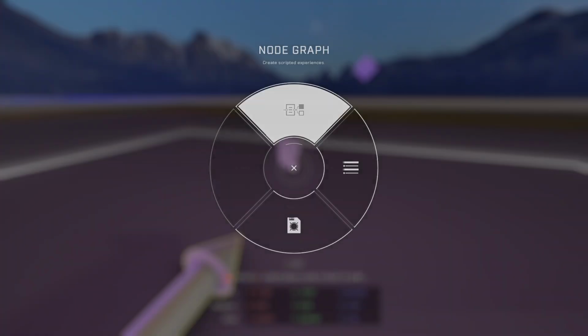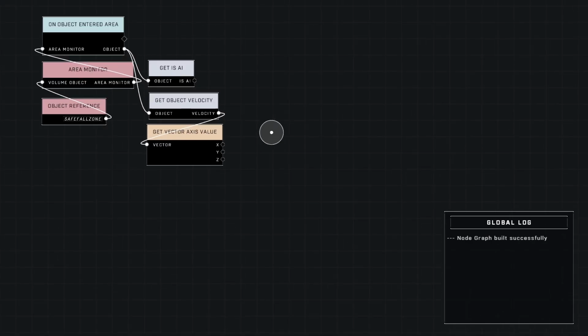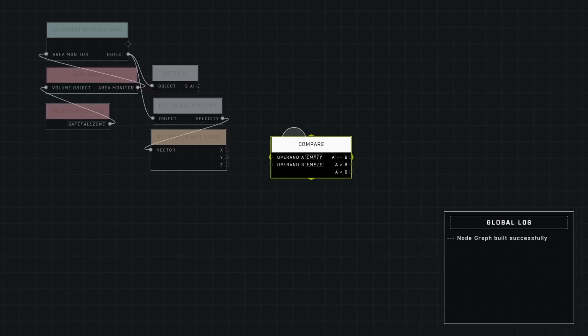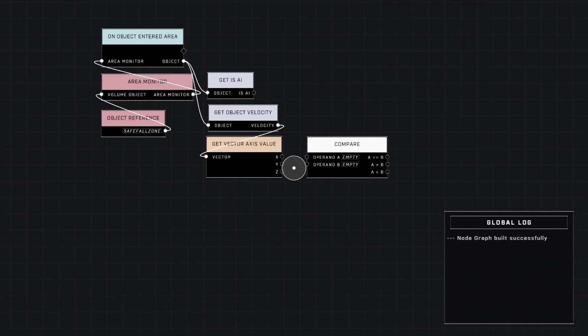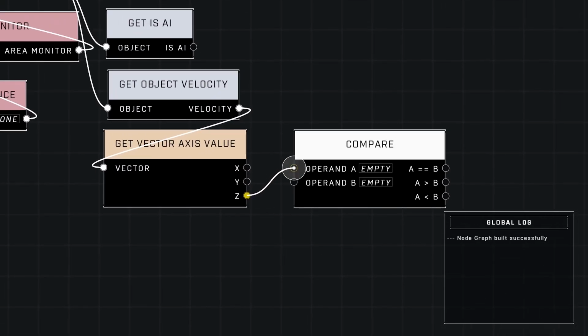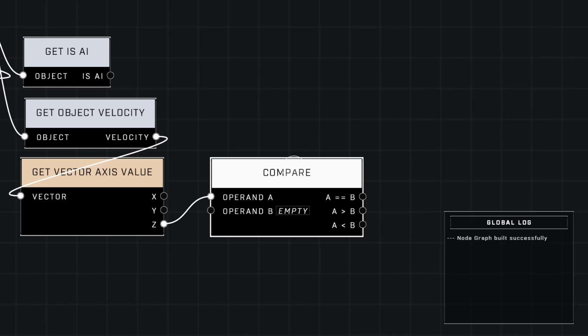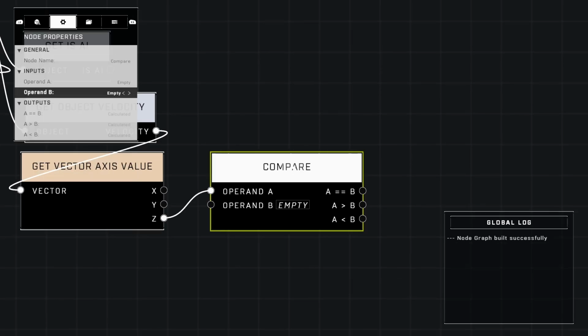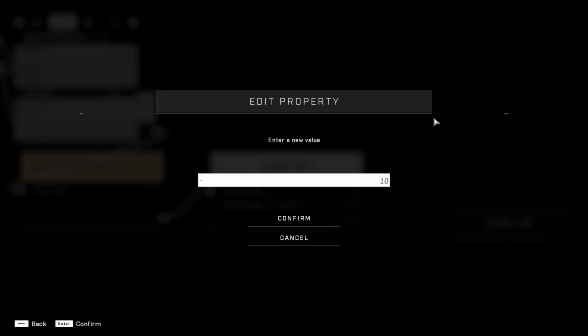So now that we have that, we need a compare node from logic compare. Go ahead and place it right here. Since we can finally use these numbers and we're using the z-axis, plug that into operand A. This part gets a little funky, and I'm going to try my best to explain it. We're going to be comparing it to negative 100.